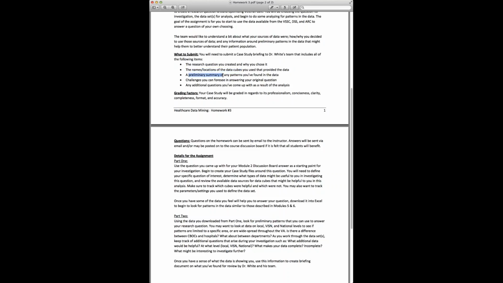You want to come up with a preliminary summary of any patterns that you've found in the data. What have you noticed thus far? Your study might be looking at a brand new situation. Maybe you are going to make some changes as part of your overall research, and you want to use this data mining project to get baseline data. Go right ahead.